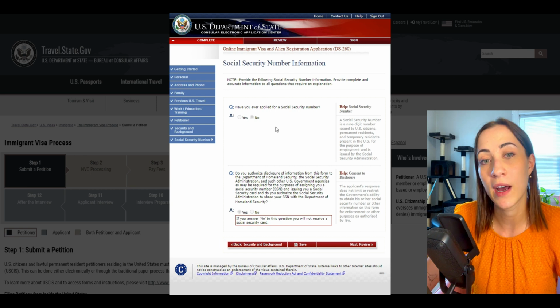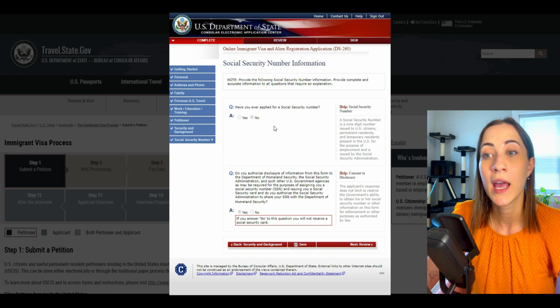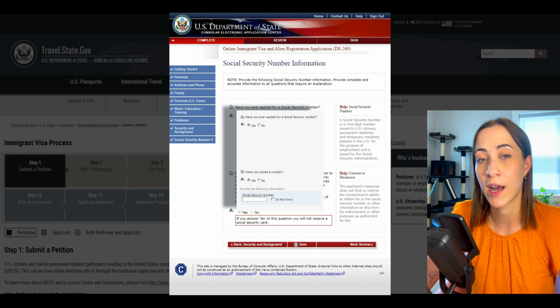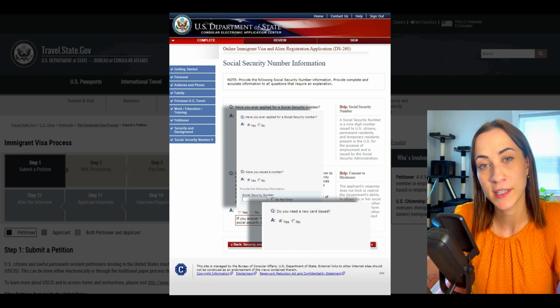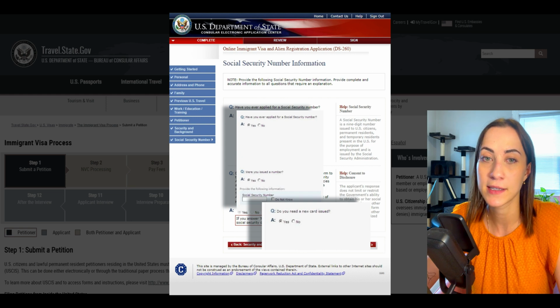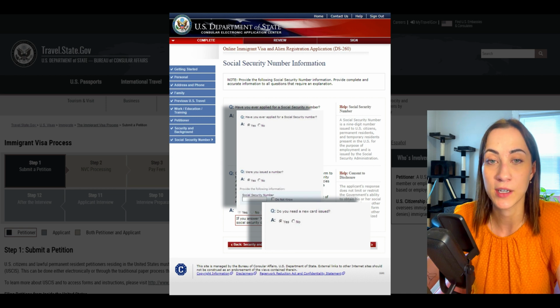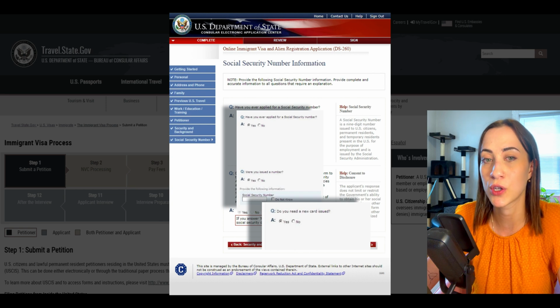If, however, you have been to the US before and you have actually applied for a social security number, you can indicate it here. So if you answer yes, you will be asked to provide what the SSN is. If you answer yes, that you have received a social security number, you will be asked a couple of additional questions, such as, would you like to receive a new social security card? And if you answer yes, then you will give consent to the Department of State to communicate with the Social Security Administration to issue you a new card.